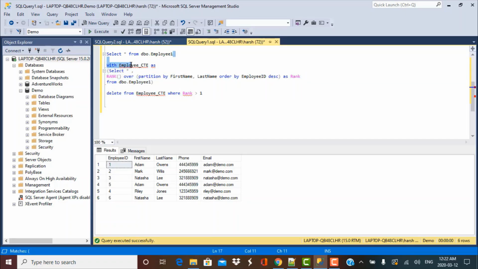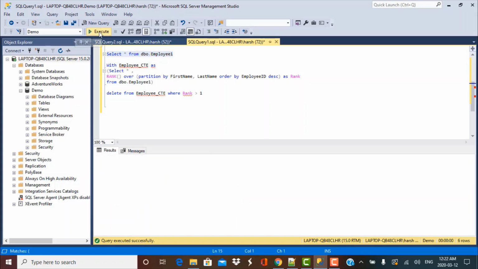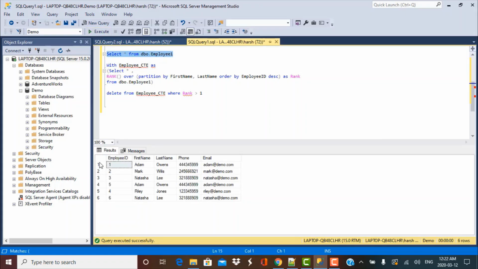Okay, let's look at the records once again. So we have these records in our table, and we have some duplicates, Adam, employee ID 1 and 5, and then we have duplicates on employee ID 3 and 6 over here. And now we have created this query which should be removing the duplicates. So let's execute this query and see how it works.